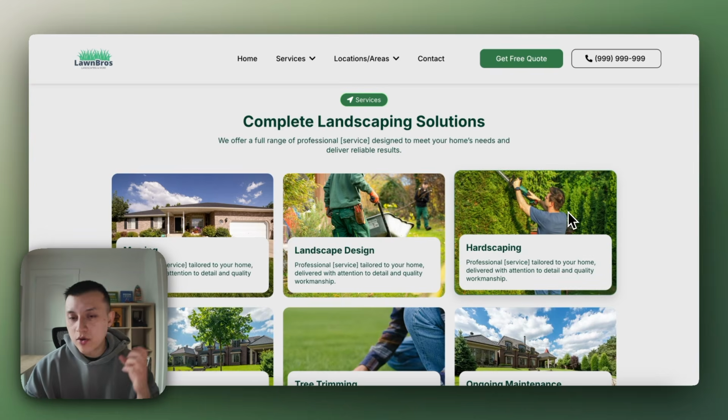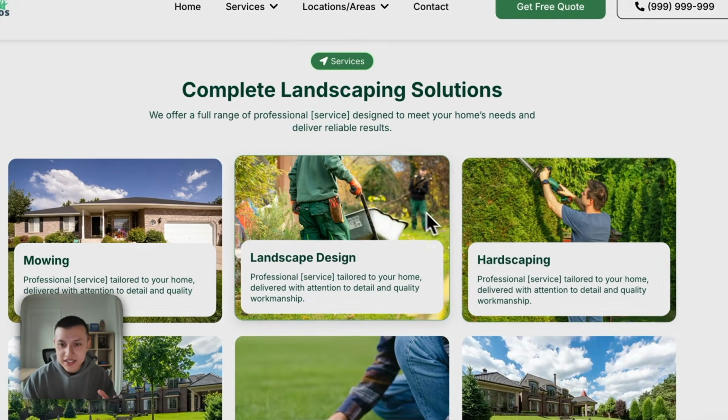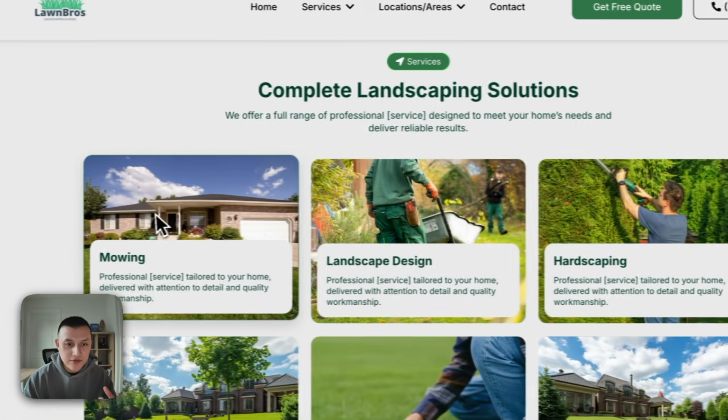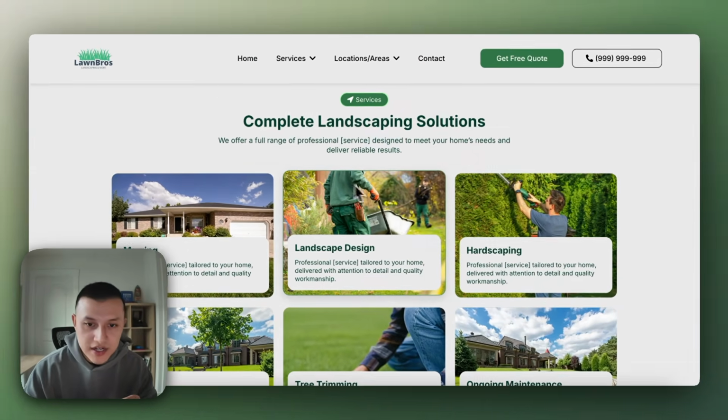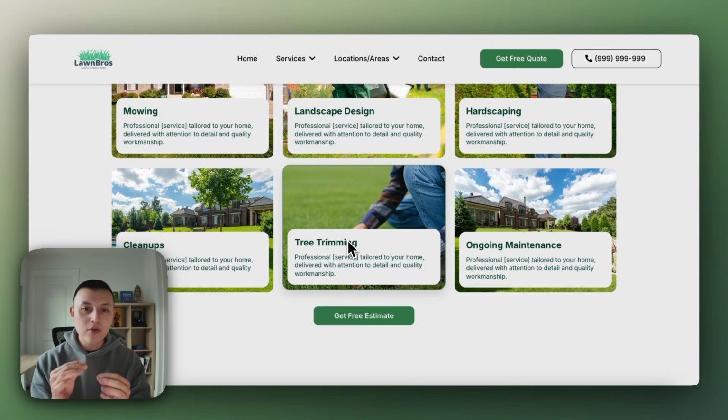This one right here as well, in the services, as I hover, you'll see it's a similar type of effect, but these rays, as I hover on them, have that shadow around them. It's very subtle, but it's going to make the website that much better.